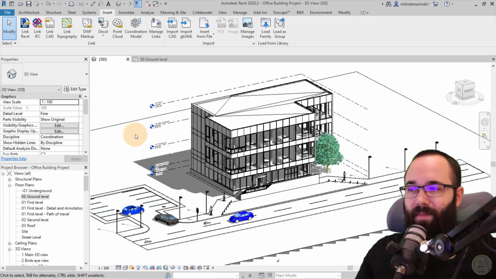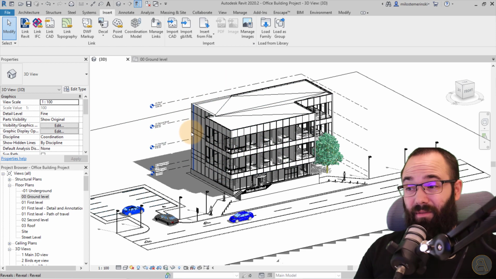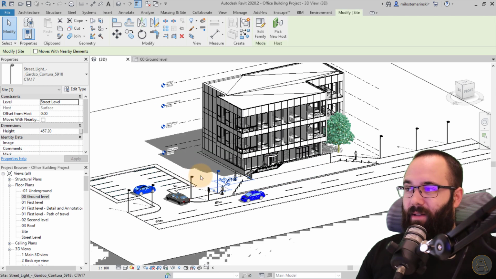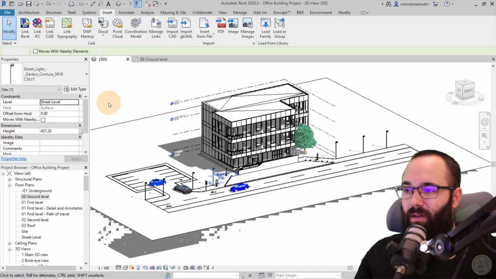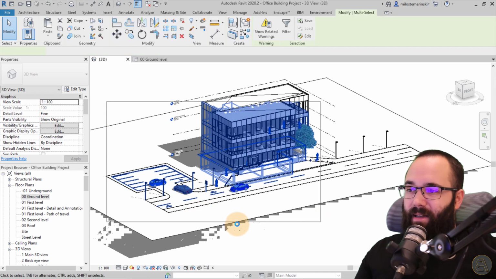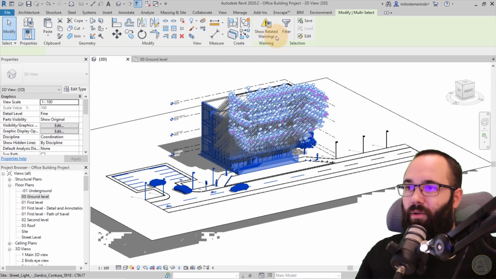So what's next? Well, the next thing is filter. So you probably know about this, but it makes sense going over it. Let's say you want to select something, but as you can see here, we have a lot of items. So let's say I want to select these lamp posts. What I can do is make a broad selection like that, and then I just need to remember the category, which was site.